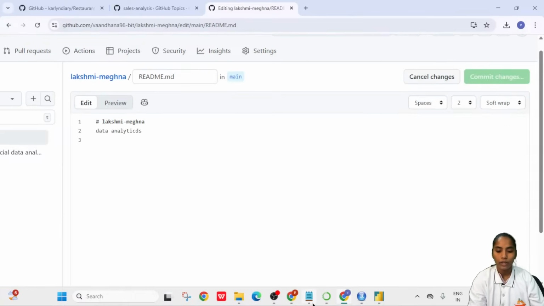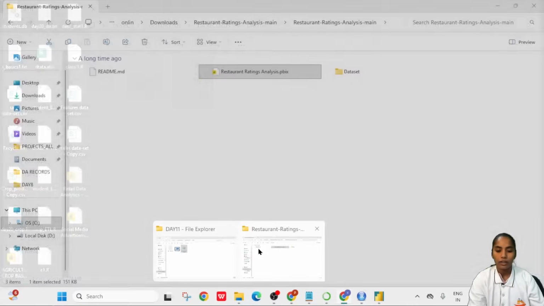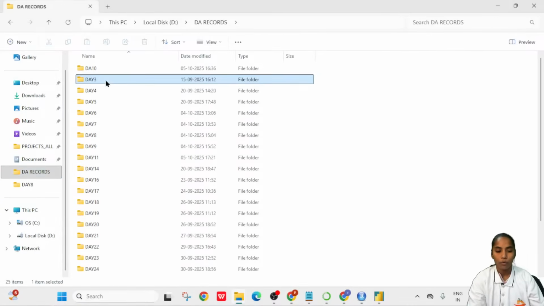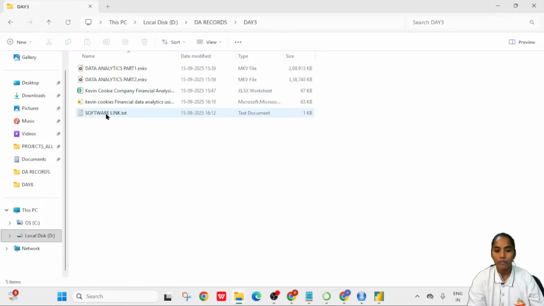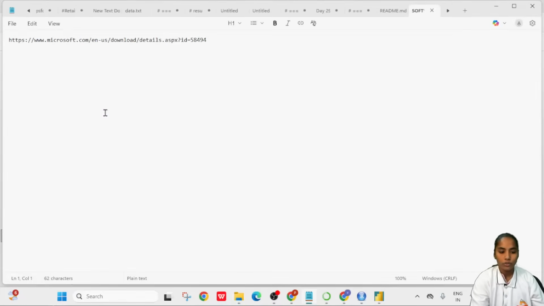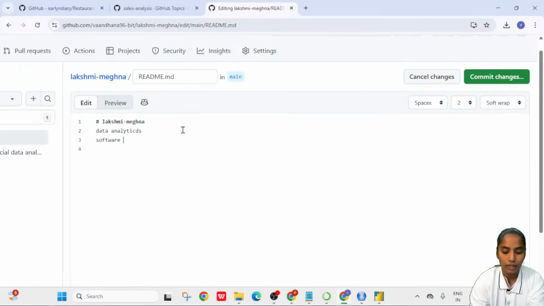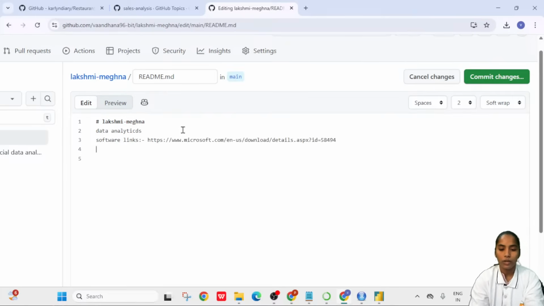Then what I am doing, I am taking this particular area, day 3, right? I am going through with the day 3 I have uploaded here, for example purposes. Here I am having the software links, something like that. So I am just mentioning the software link, everything. Here I am trying to mention the link requirements. I am giving the software link here. Whatever I am trying to provide, I am just giving here, that's it.